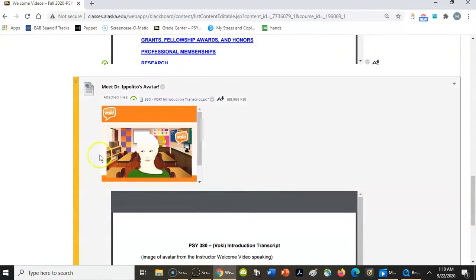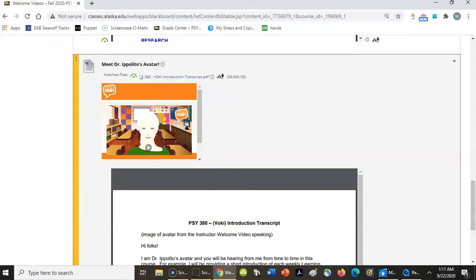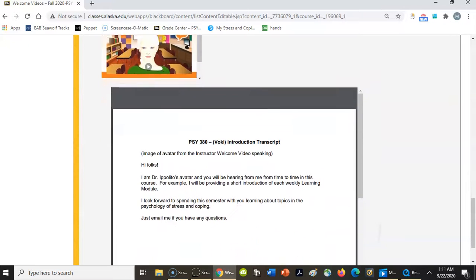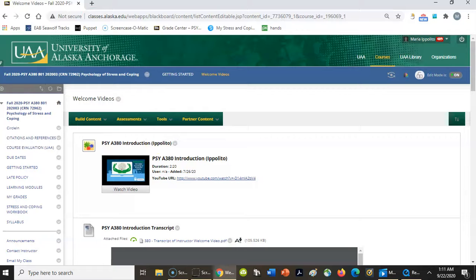There's my avatar right here. I make that on Voki, and she speaks in my voice and her mouth moves and she blinks her eyes, as you can see. And I put a Voki of that character at the beginning of each weekly learning module to kind of summarize what we're going to do and focus on during the week. So there's the transcript for that video.